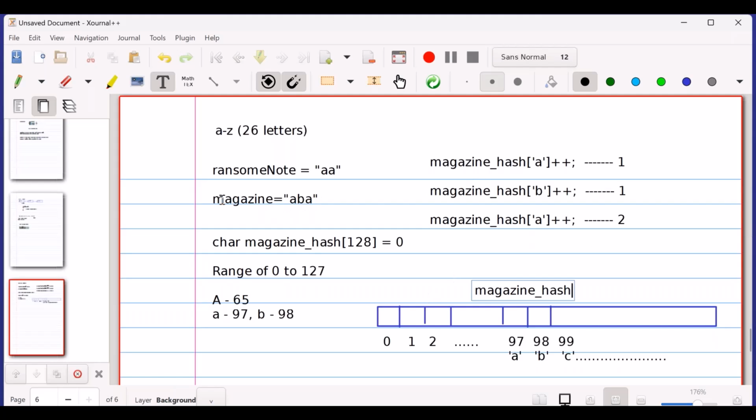So what we'll do is take one letter from the magazine array, which is A, and at this index position we'll increment the value to 1. Initially all the values are 0. Again we'll pick the next element, which is B, so we'll go to index number 98 and store a value of 1. Again, there is an A here, so we'll go to index 97 and increment the value by 1, which means 2.